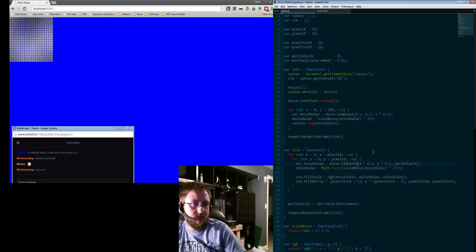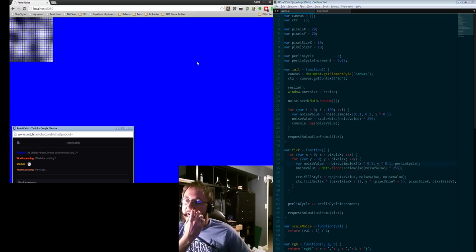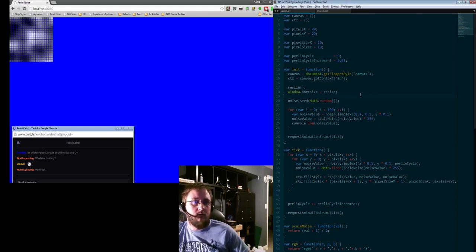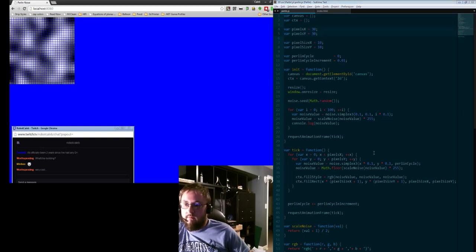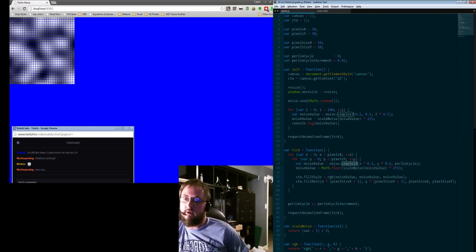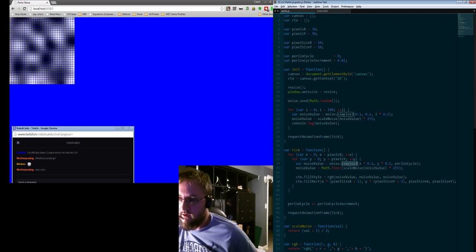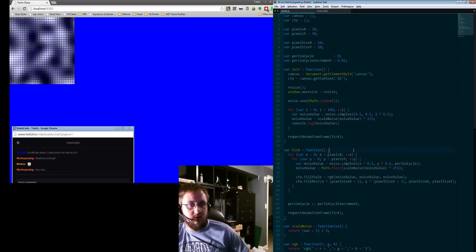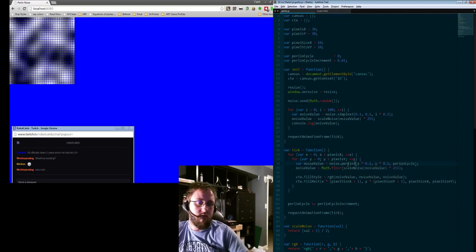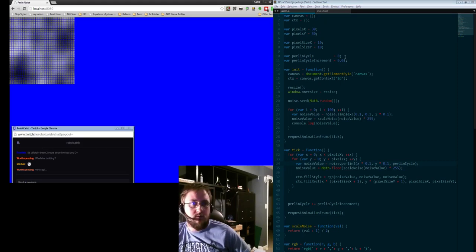Let's see what the simplex looks like. That actually looks like it's cycling a little faster. Ooh. So I believe simplex is supposed to be pretty similar results to Perlin noise, except more performant. It's not going to be as hard for your system to create, but I'm not sure that I like that better. Perlin 3. Cycle faster. Too fast.